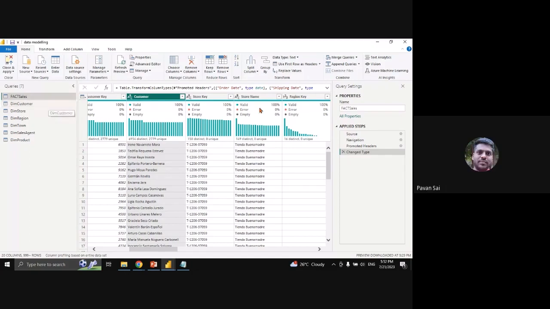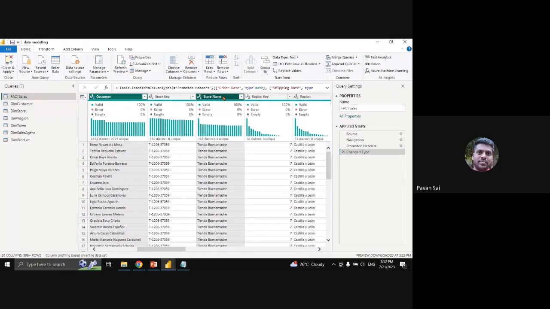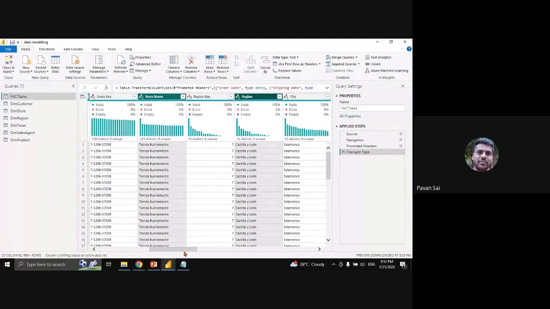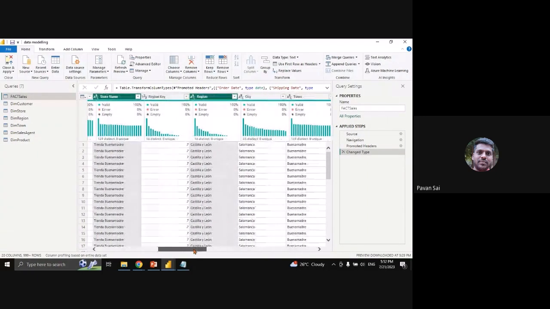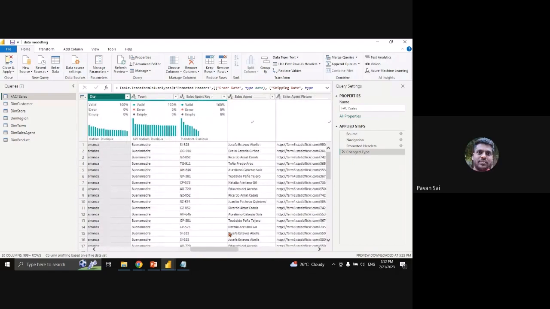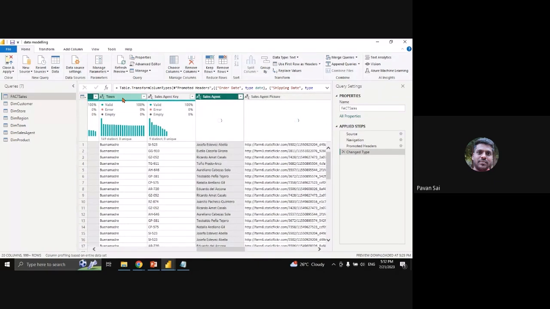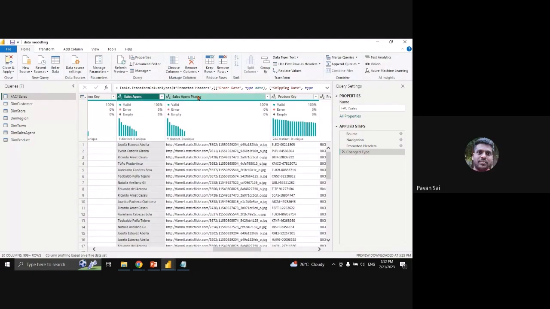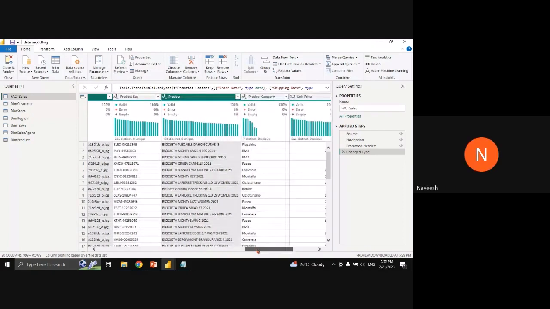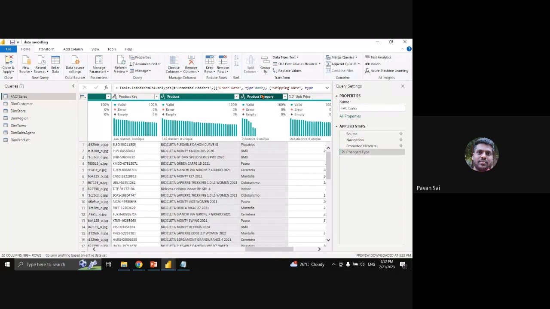Moving ahead, do I need this store name column? Not required. Region column? No. City column? No. What about sales agent? Not needed. Do I require town? Yes, it acts as a foreign key. Do I require the agent picture column? No. Moving ahead, do I need product? No. Product category? No.